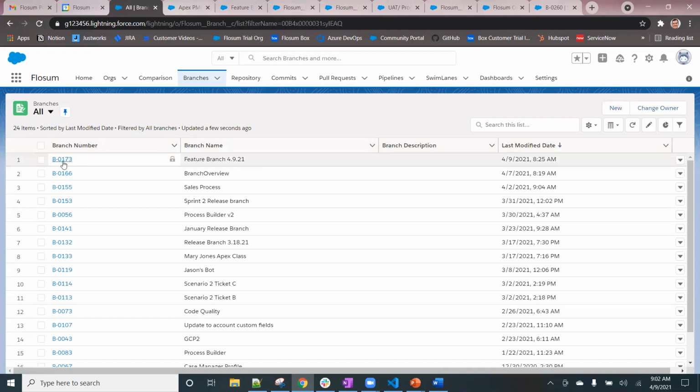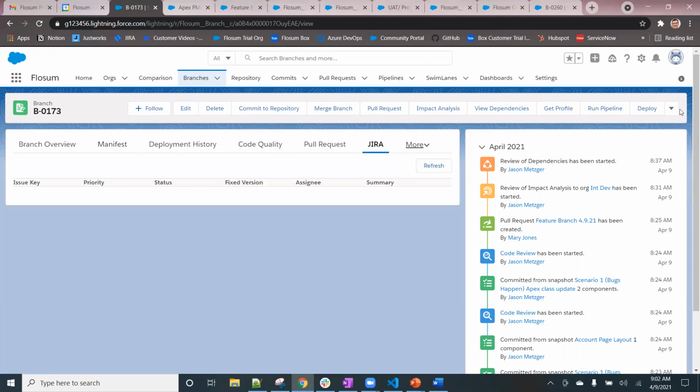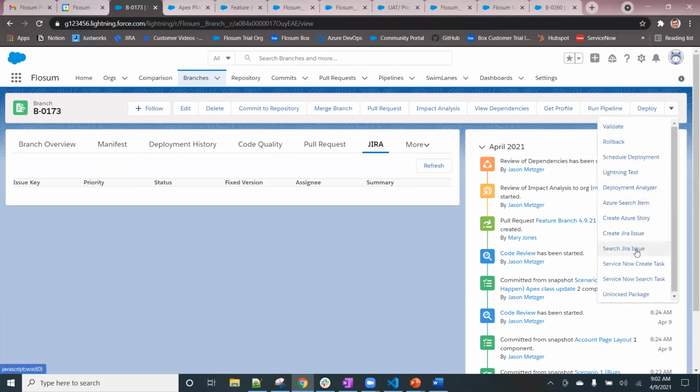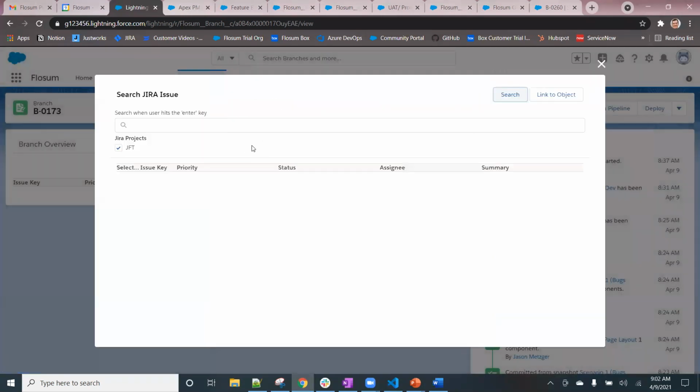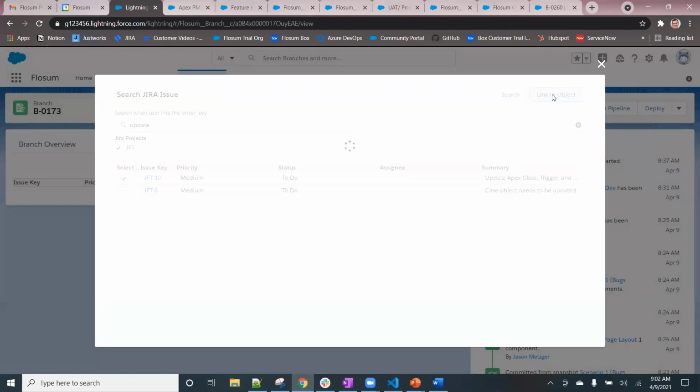Once that feature branch is created, the next thing I want to do is tie my user story to it. Out of the box, Flosum does integrate with all of the big requirements tools such as Jira, ADO, and ServiceNow. For this example, I'll just use my Jira and I can tie my user story to it. So I can search for my Jira ticket. I can search for keywords in that summary. And here's my update class, trigger, and layout, and I can link this to the object.